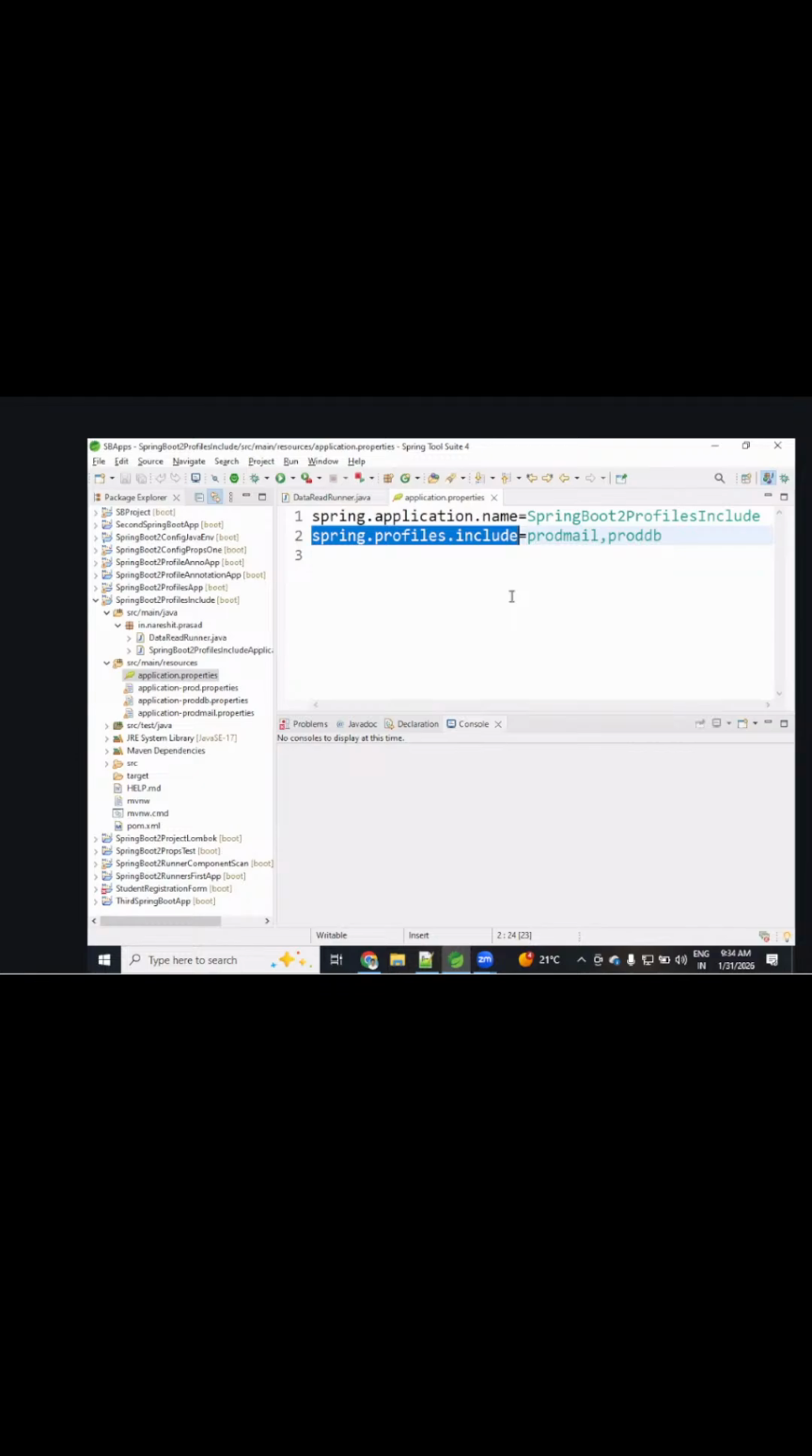Okay, right. What profiles do you want to include, sir? You can provide that include attribute or key, like spring.profiles.include, in the default properties file or default file, that is application.properties. There you can use this key, spring.profiles.include, with whatever profiles you want to include. Getting?